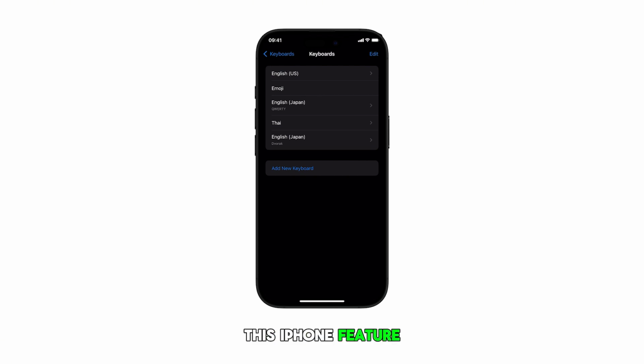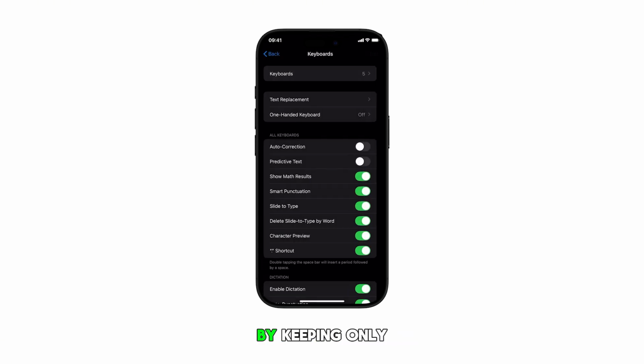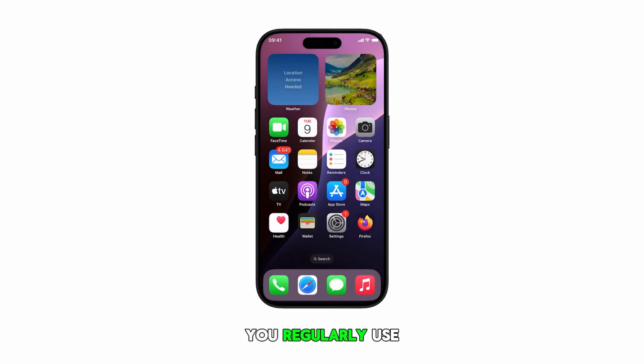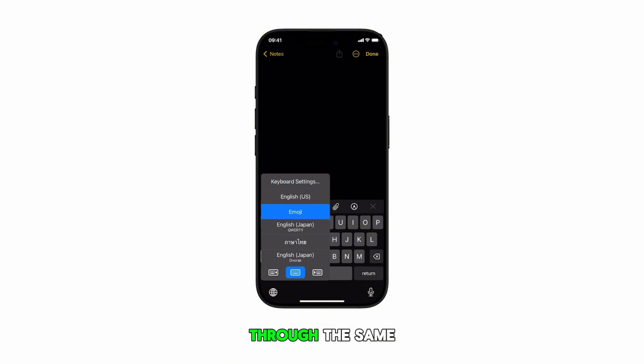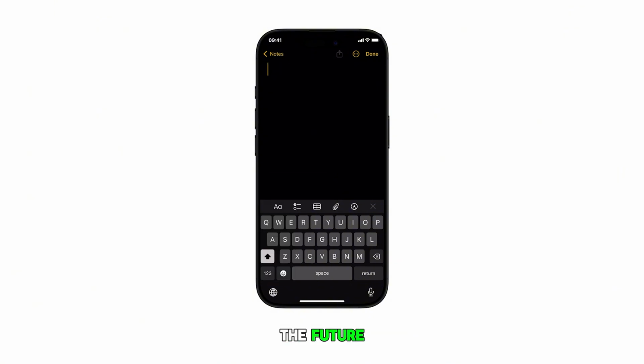This iPhone feature helps streamline your typing experience by keeping only the keyboard languages you regularly use. You can always add keyboards back through the same settings if needed in the future.